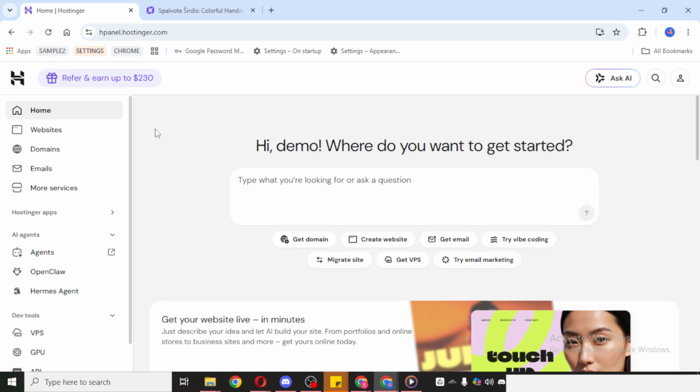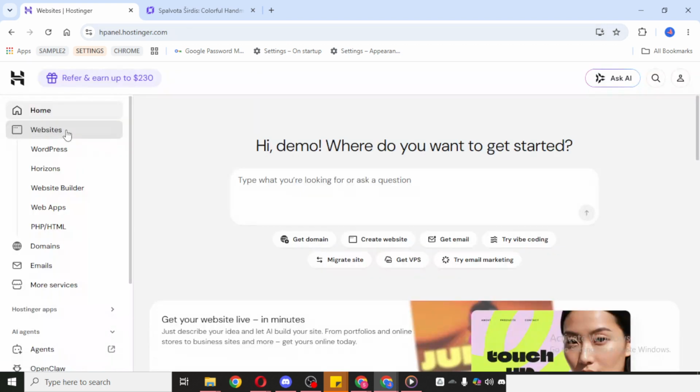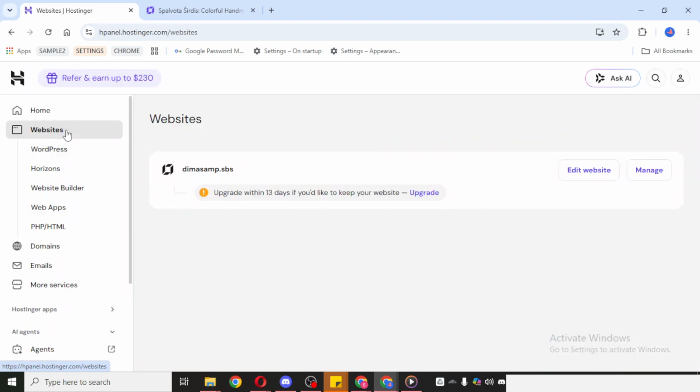To get started, open your Hostinger account and sign in. Once you're inside your dashboard, look for your website and click Website. This will take you to the area where you can manage your site settings and content. From there, click Edit Website. This opens the Hostinger Website Builder editor, where you can make changes to your site, layout, pages, and navigation. Give it a moment to load fully so you can see all the editing options clearly.